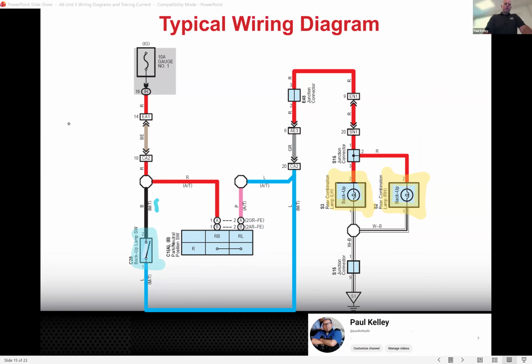If you wanted to trace this, the first thing I do is identify the load. Coming into the load, we should have 12 volts. Going out of the load afterwards, we should end up having a ground. So if you think about it like that, we could start with where the power actually comes from, which is ultimately the battery, but it doesn't show the battery here. So it says IG.